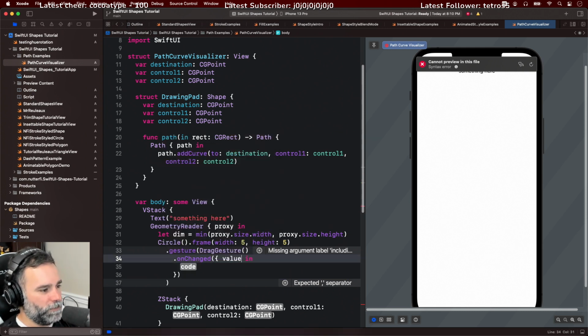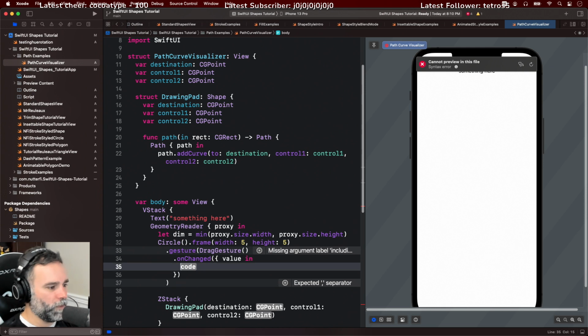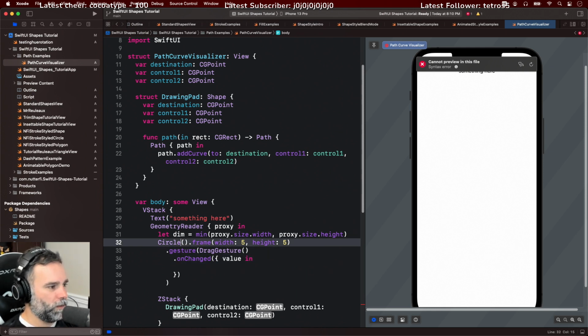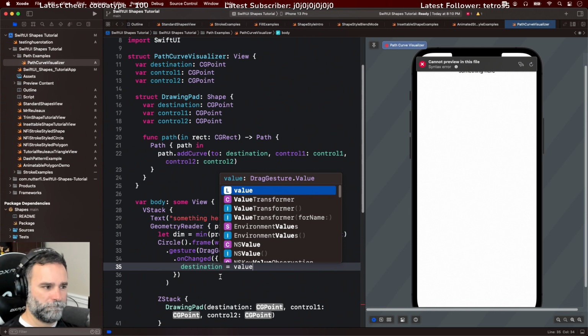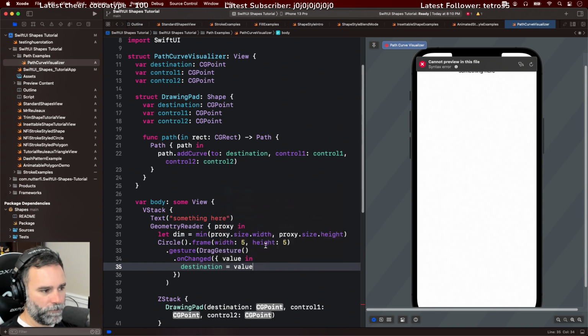Unchanged. Value in. Let's... I'm going to say unchanged. Here we go. This is gonna be destination equals value. The drag gesture dot value, isn't it a CG point? I don't know if this is true. Value dot location. There we go. Perfect.